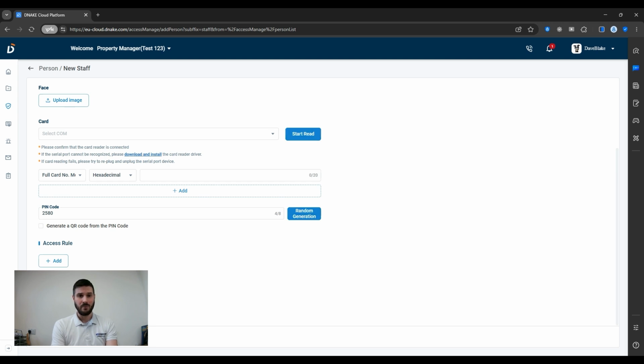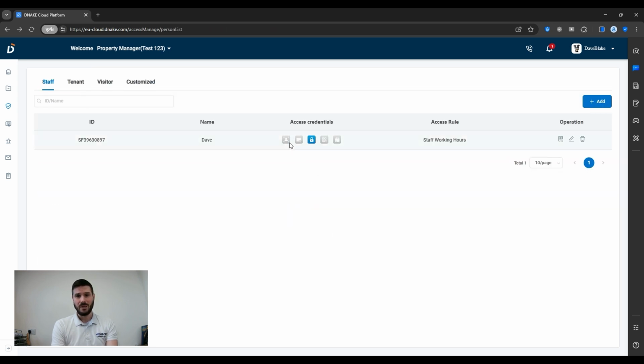And then once I'm happy with that, I can press save. And you'll see here what's been applied. So it's just the PIN code that's been added. QR code hasn't been added, and the facial recognition hasn't either. So that's how you can use the access rules under the community to limit or prohibit accessing entrances at certain times, or give limited access to only particular entrances. You can set up multiple access rules for this purpose.